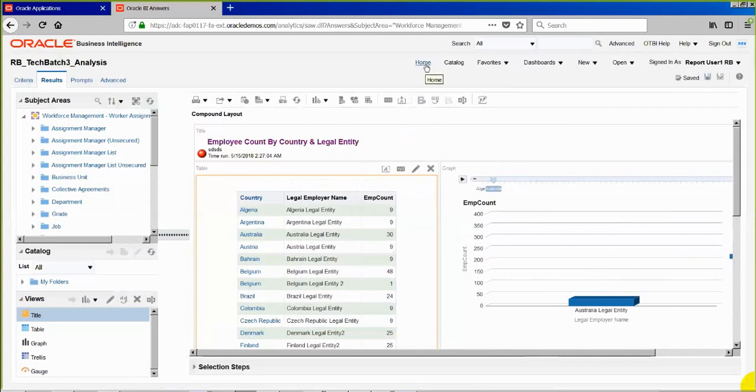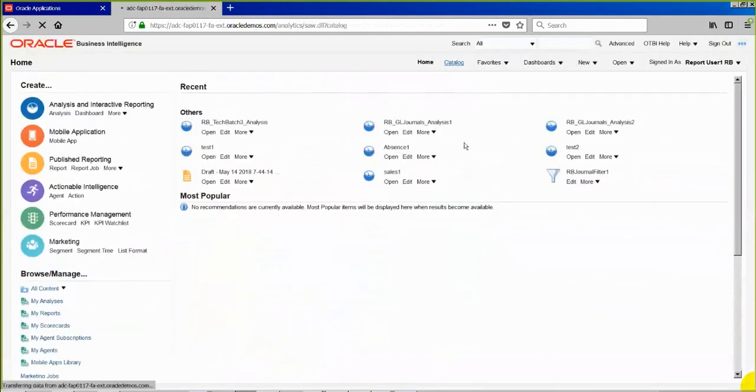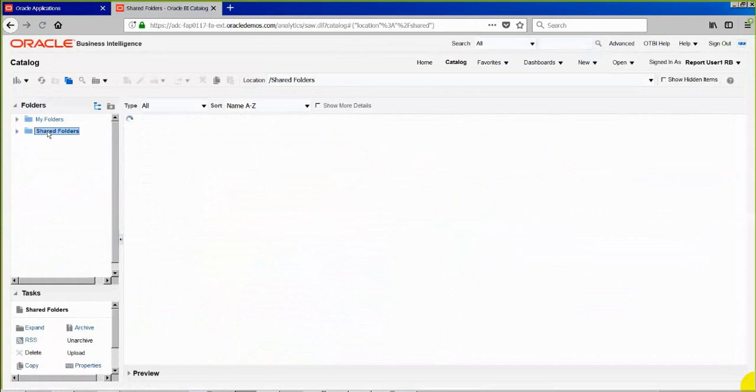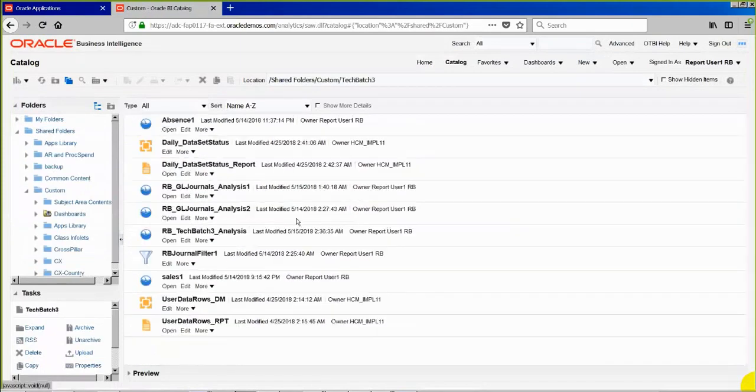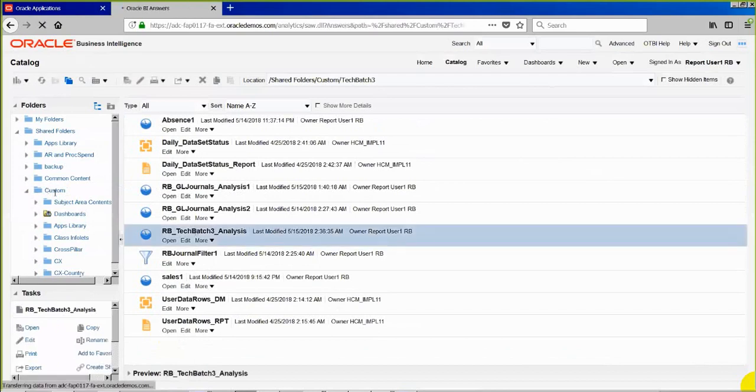Okay. So the employee count by country and legal entity report is available till now only to report user 1RB. But now I shared it in the shared folders. So whoever has access to the BI server, to this catalog, and to these shared folders can see it. In the shared folders, in custom, we have tech batch 3. We created this user analysis 1. So whoever has access to this folder has the ability to run this report.